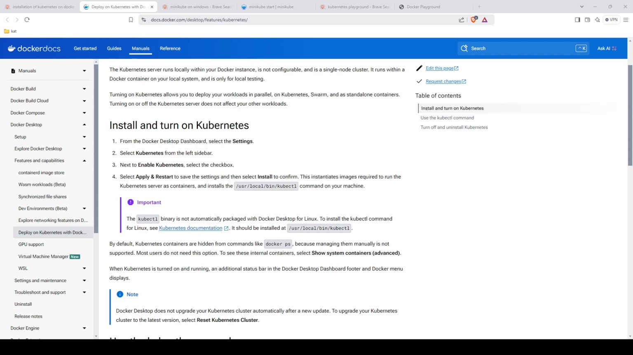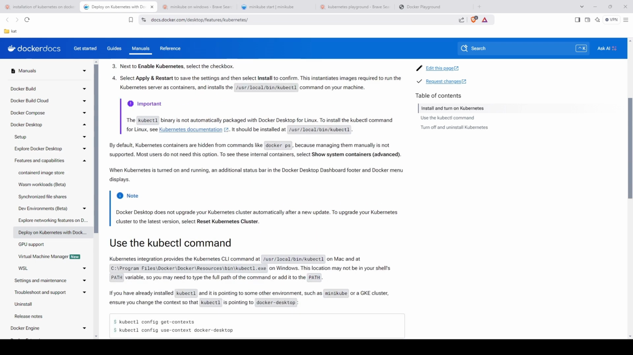So as stated on the website, the Kubernetes binary is not automatically enabled. So with enabling Kubernetes, the kubectl binary gets unpacked into Docker Desktop. Then another thing that we need to understand is when we install Kubernetes, it will add kubectl into a specific path on the Windows machine, and also on a Linux machine it will install kubectl.